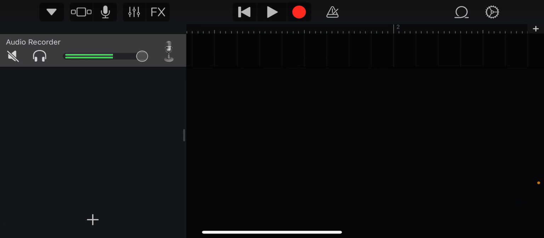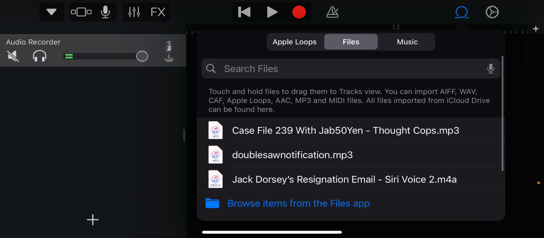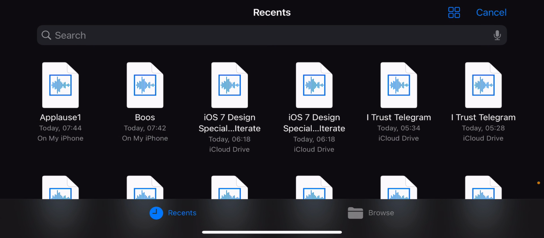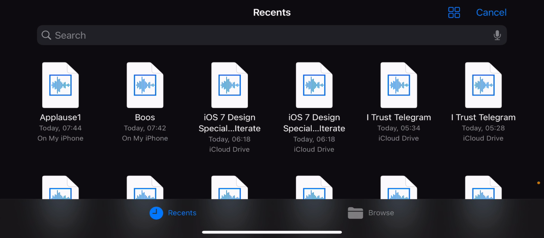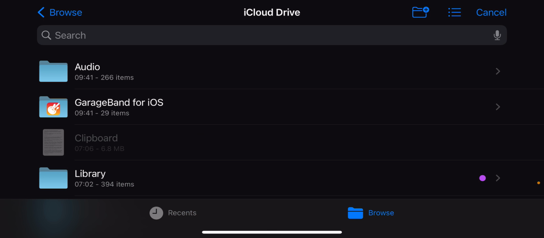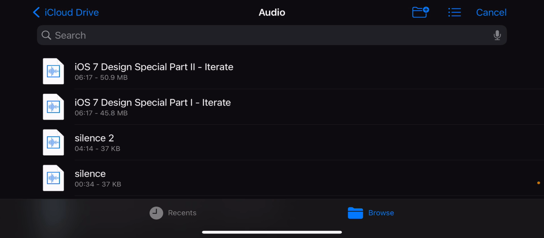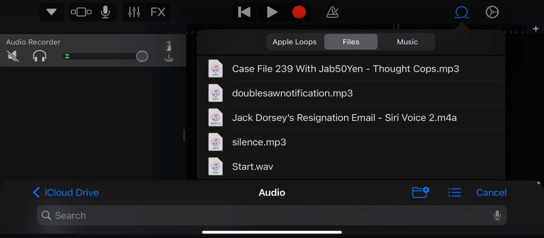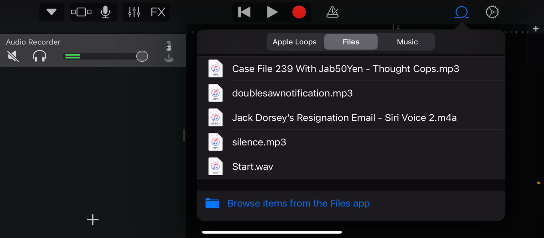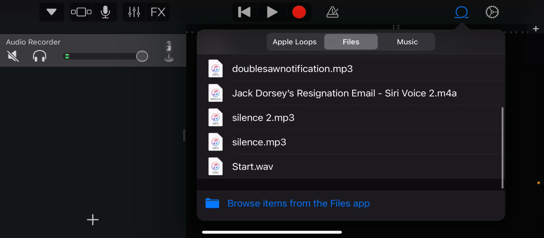And then I'm going to go back to GarageBand. This loop in the top right-hand corner, let's have that. Let's have browse items from Files app. It might show up in your recents. That'd be great, wouldn't it? But if it doesn't, just go back and find where you kept it there. Let's do the first one. And after just a moment, it'll appear. Happy mine did, even though I'd already done it.